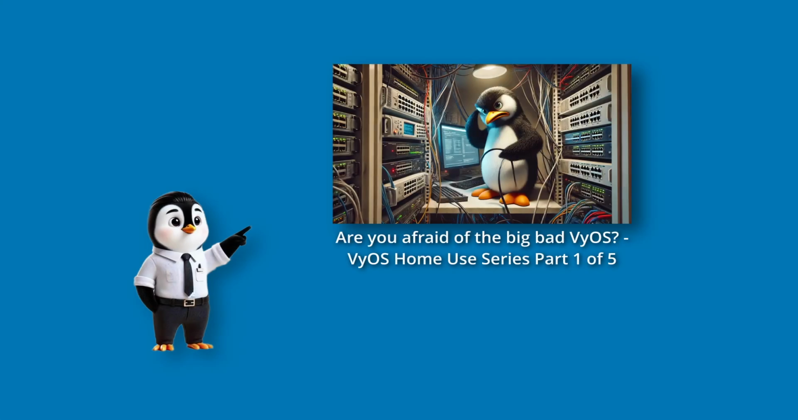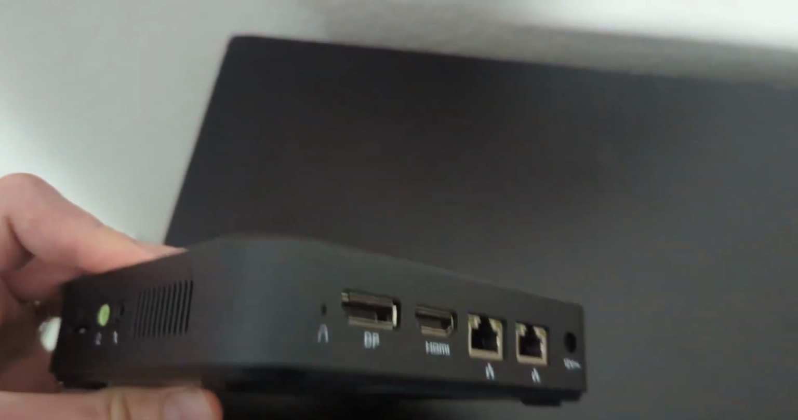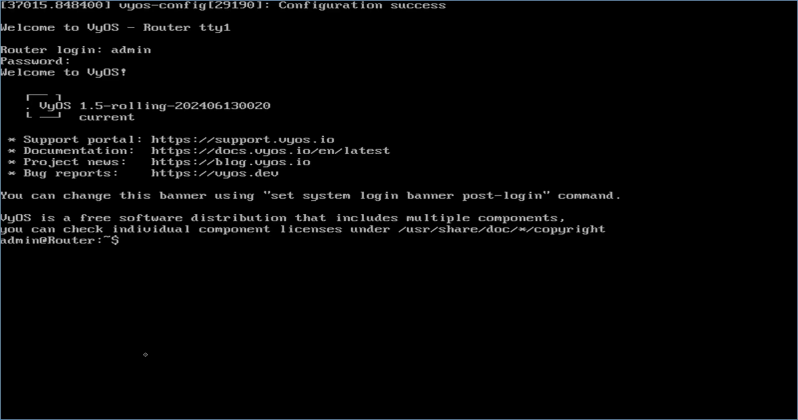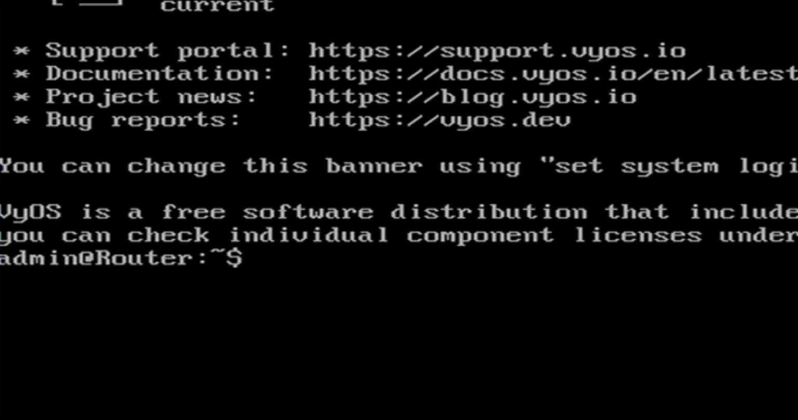In part one of the series, we did the initial installation of VyOS. In this video, we'll start making the router functional. The first thing we need to do is determine what interface we need to configure. On our router, let's make sure we're logged in as the admin account we created in the last video.